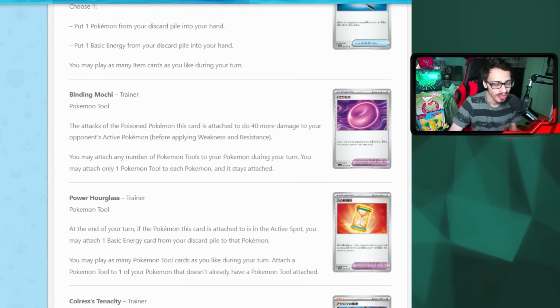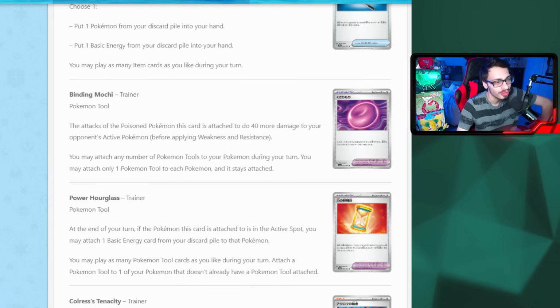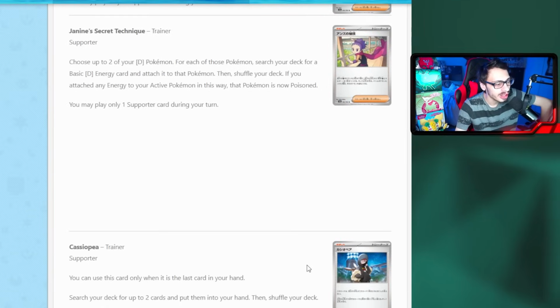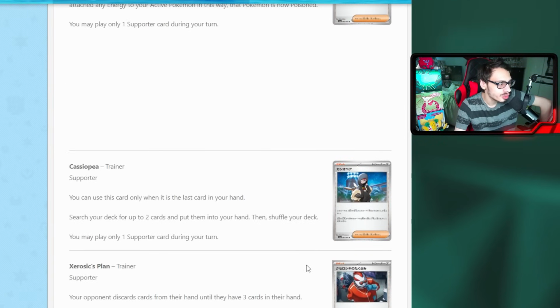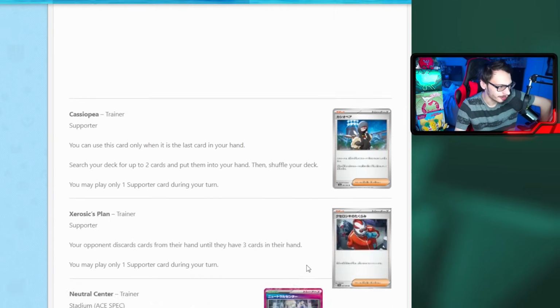It can get vacuumed off, though, which is the downside. It's not bad, though. There are going to be some uses for it, and I don't know. Let me know what uses you think Power Hourglass does have. And then, finally, I think we just have one new card to look at here.